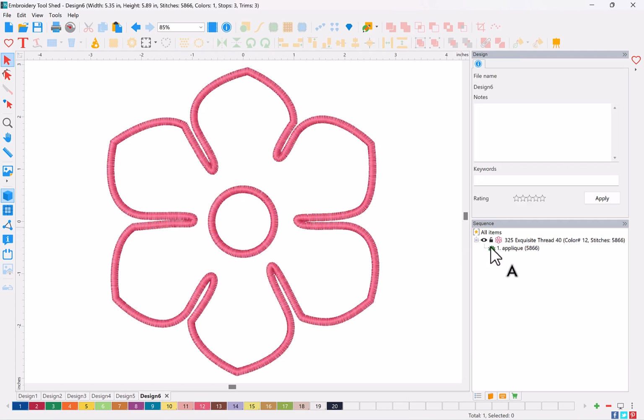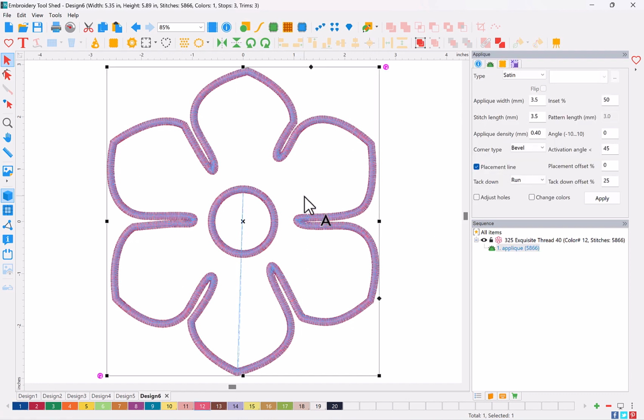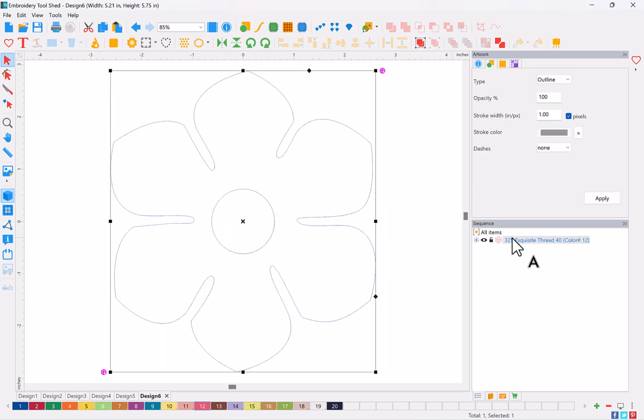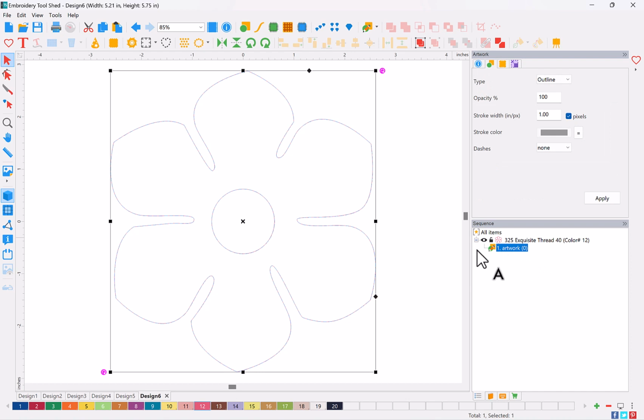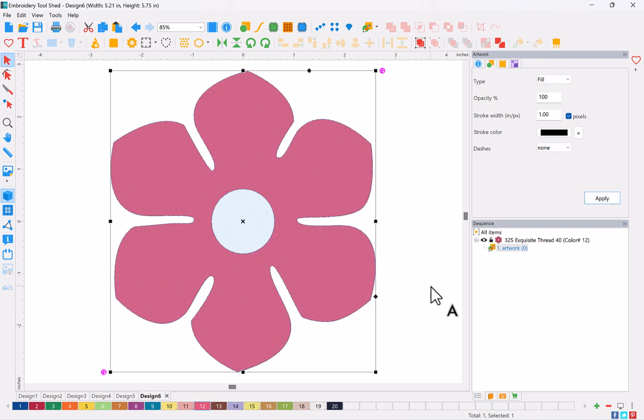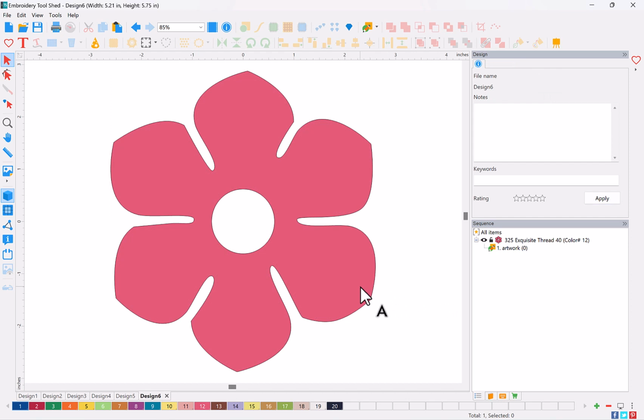If I want to change the color of the center, let's look over here in our sequence view. I'm going to push the plus. Notice now it says applique and it has a number, 5866. That's the number of stitches that's in this file. Remember, if we go to artwork, I'm going to go back to my artwork up here at the top and click the plus, and it says 0 and it's artwork because there's no stitches in this file. Now this is not filled in. If I want to fill in the artwork, I go over here to my properties, click fill and click apply, and we're back to what it was originally. Or I could have done my undo on my keyboard.